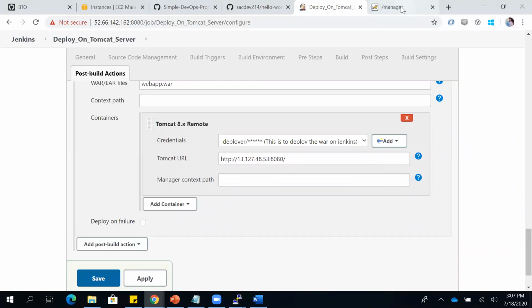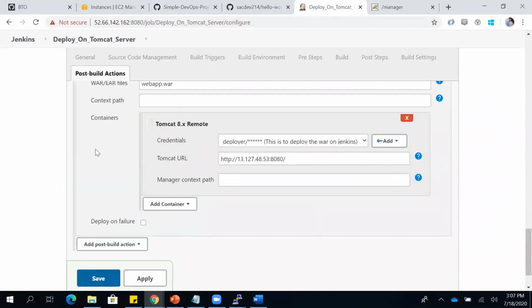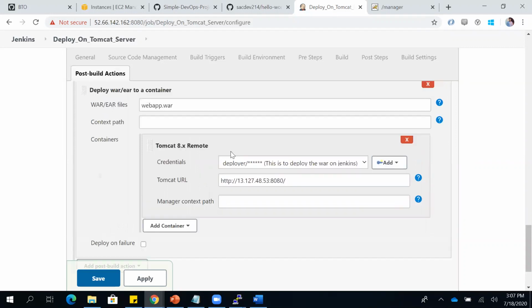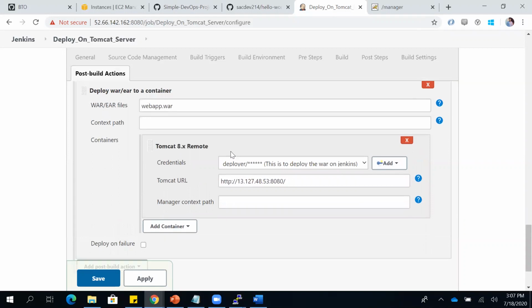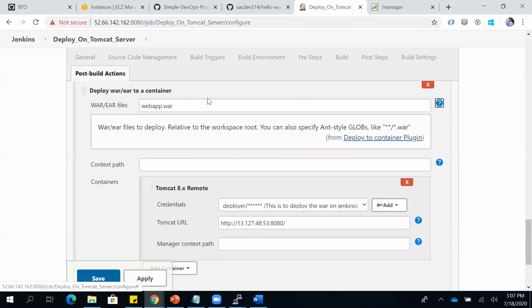If you want to give the manager context path, you can give the entire manager context path, but that is not really required. Now what we have to do is, we have configured everything. We have given the webapp war file name. One thing more, I was missing something.